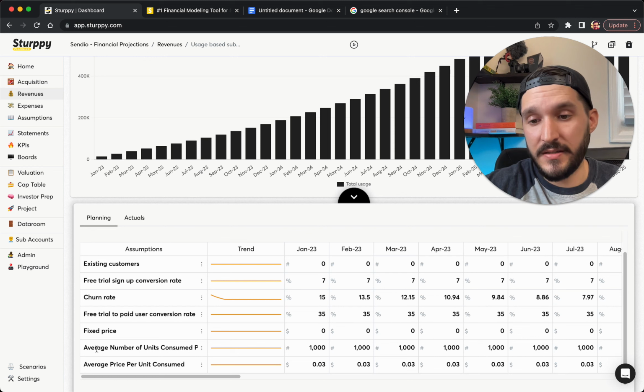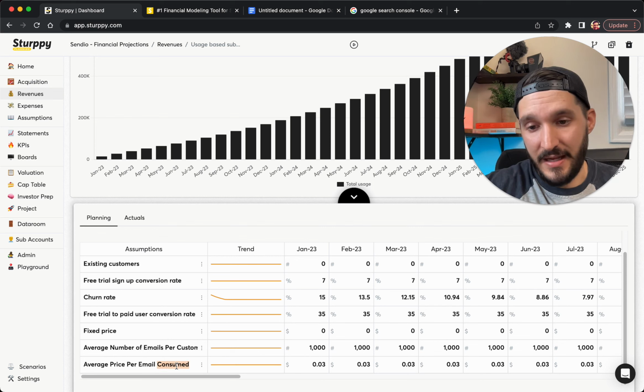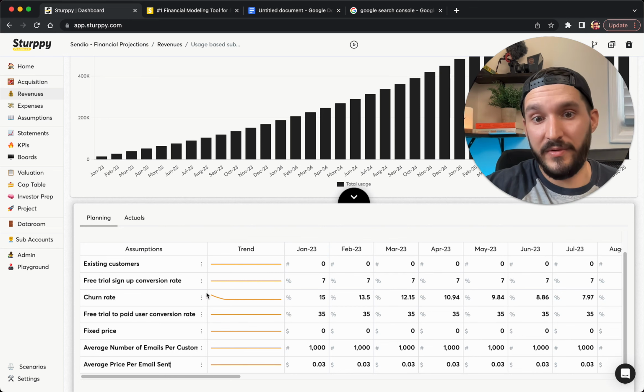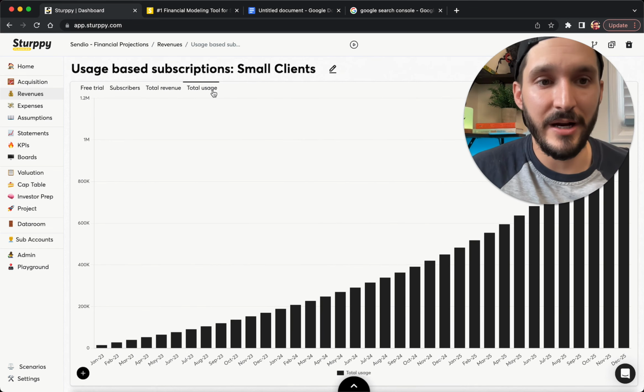You can rename these too. So instead of units, in this case, it would probably be emails. So number of emails per customer, right? Average price per email sent. And now we've built this out custom. So now we've got our small clients revenue right here.